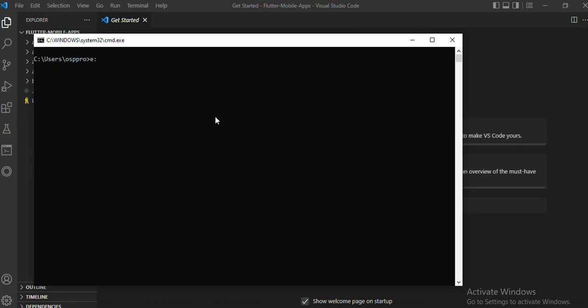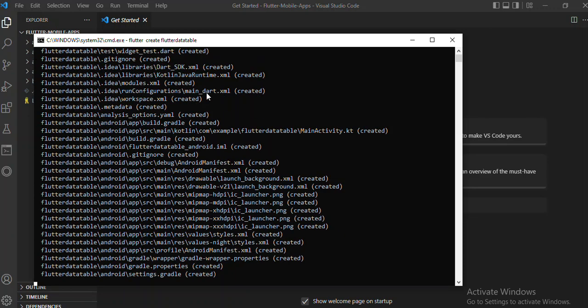So I'm just going to go straight to my C drive and go to Flutter apps. Inside there I have Flutter tutorials, where we have things to take note of that I'm going to do with you. We're going to be looking into Flutter tables. So I'm going to say Flutter create, and that's the Flutter data table we're going to look at. That's what you're going to be coming up with.